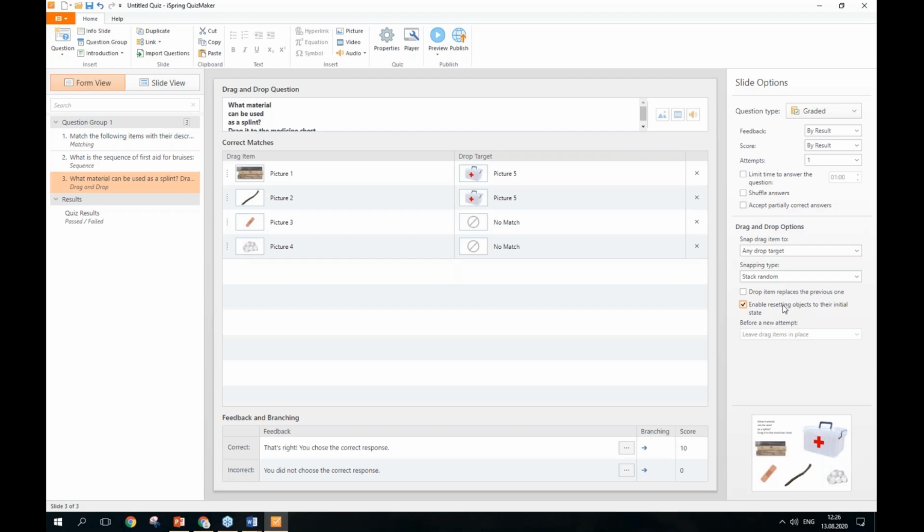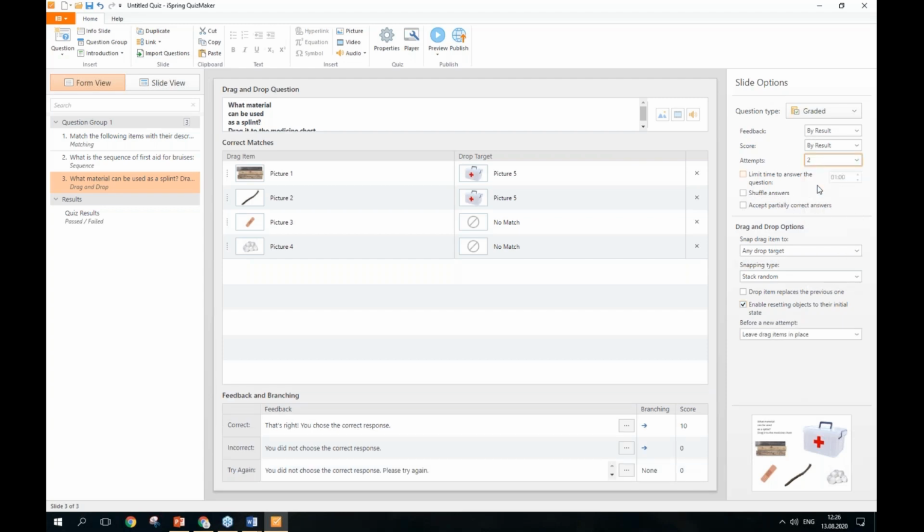So if you have several attempts for your question, you can set a number of attempts right here. So let's select 2. One more additional option is available. So you can select if any user starts a new attempt, if all the items will be saved, their positions, or if it will be returned to the original points. So I will select leave track items.